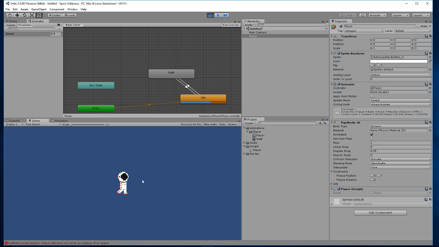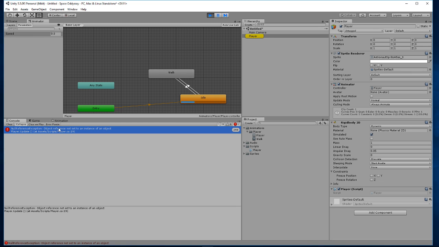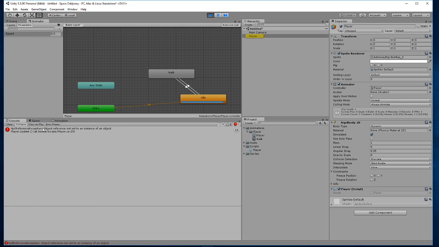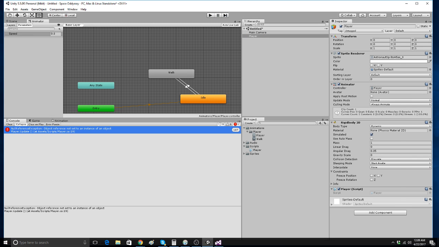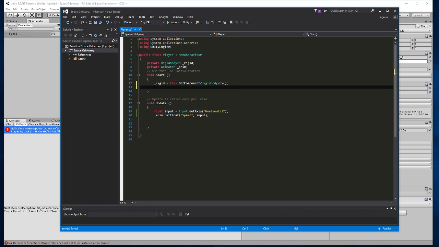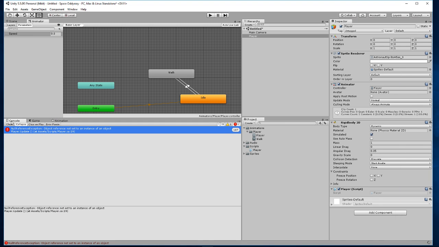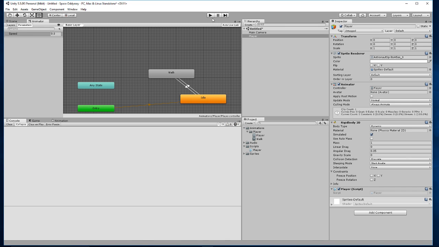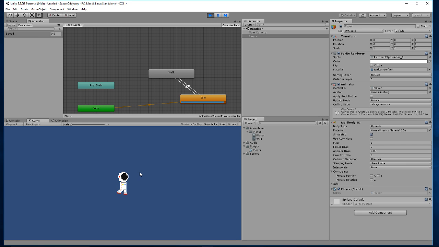Alright, cool. So, let's see here. Getting an object reference not set to an instance of an object. Why are we getting that? Line 19. Anim.setFloat. Right, I never initialized anim. So we need to say anim equals getComponent animator. Alright, now this should work pretty nicely. And now we need to make it flip our character if we're hitting the left key. Alright, and there you go.